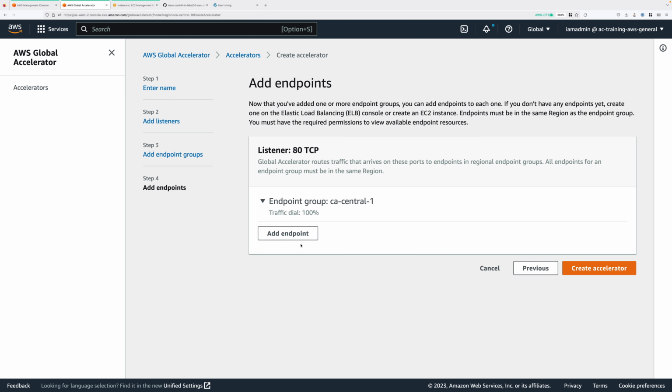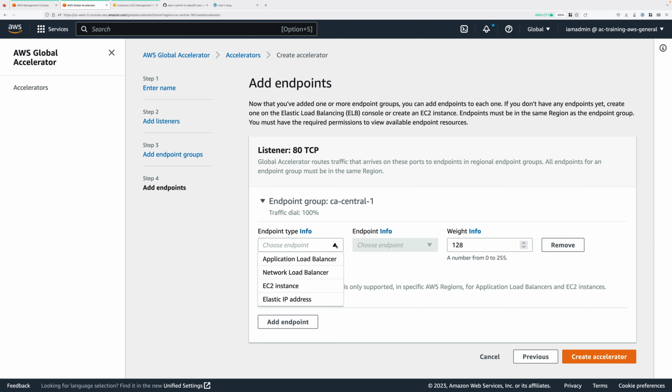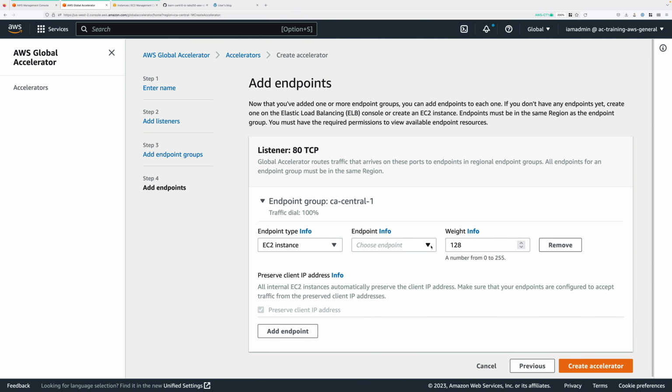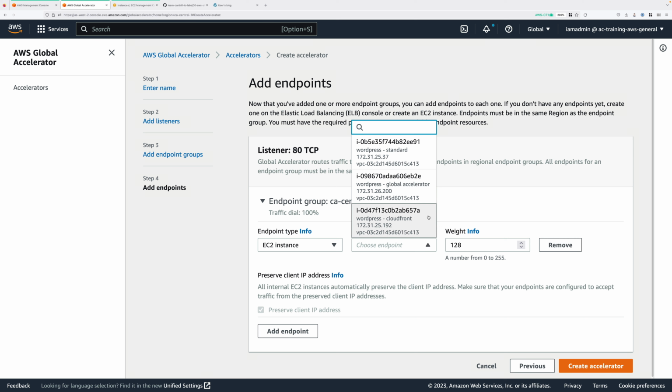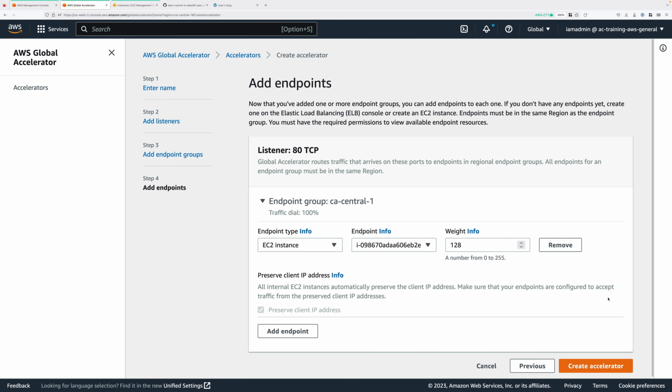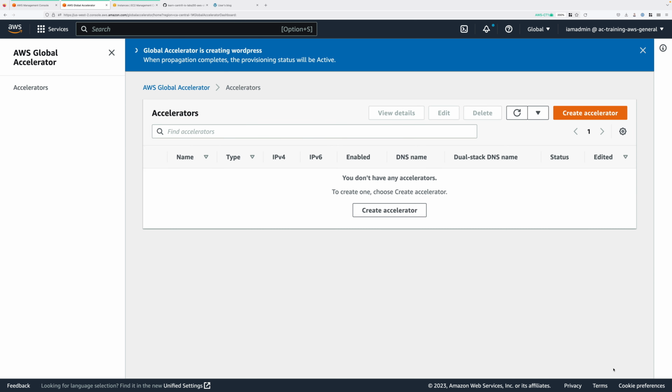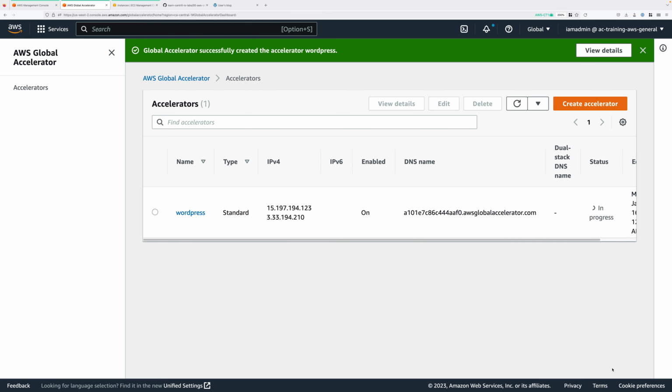Click on Add Endpoint. In the drop-down, change it to EC2 instance, and then click in the Endpoint drop-down and select the WordPress-Global Accelerator instance. And once you've done this, click on Create Accelerator. Now that's going to take a few minutes, so next we need to create our CloudFront distribution.